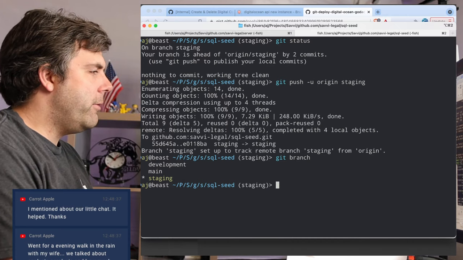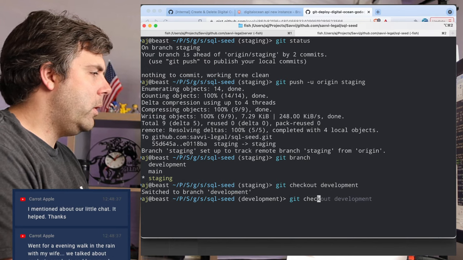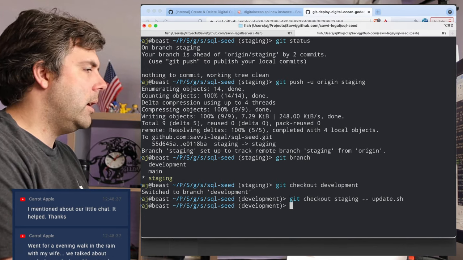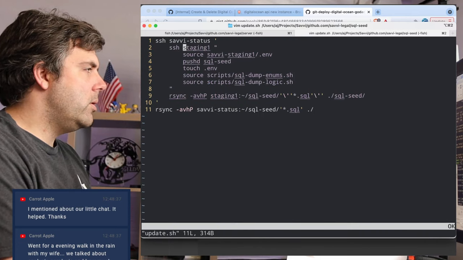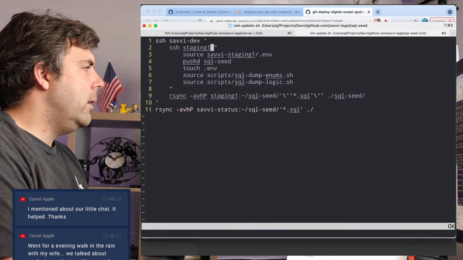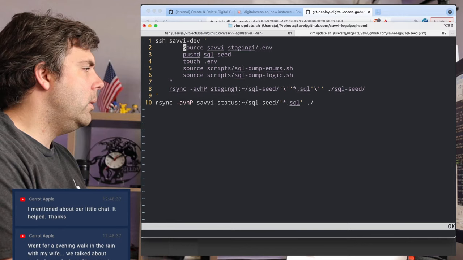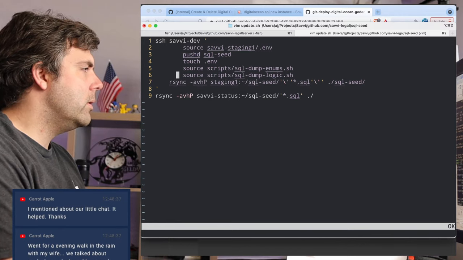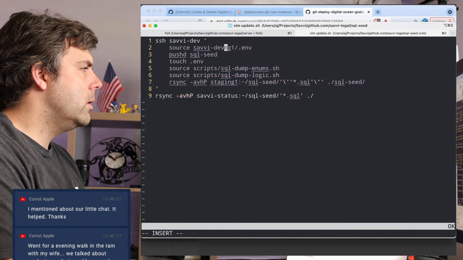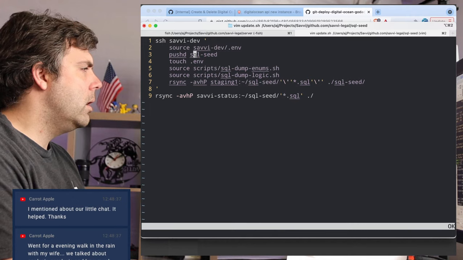Okay, so that's good enough. Let me do checkout development, and I'm going to do checkout staging, and I want specifically to get the update.sh file, and then we're going to change the update.sh file, and we're going to grab the dev database. So we don't actually need to do any of that extra stuff. So we're going to source Savvy Dev, go into SQL Seed.